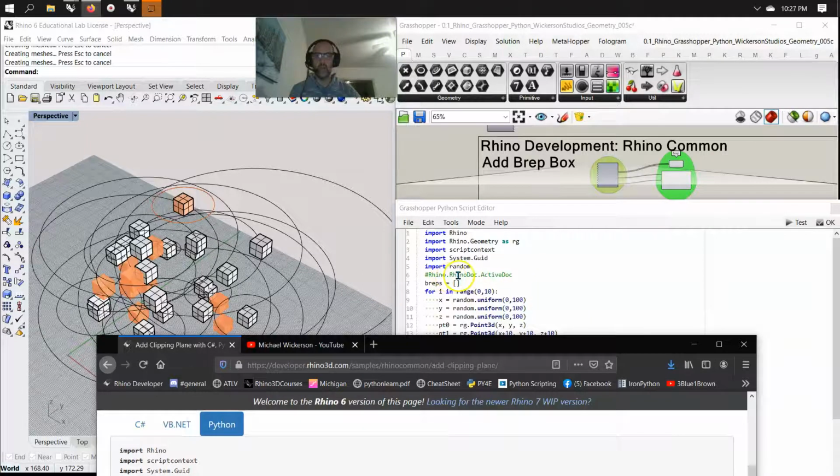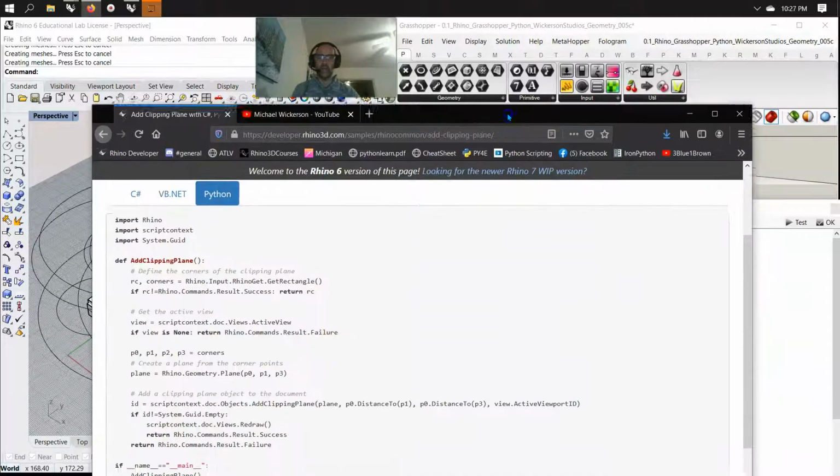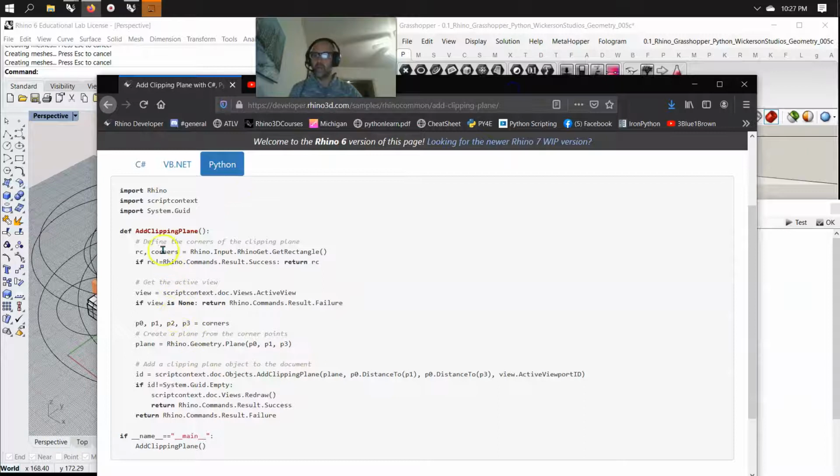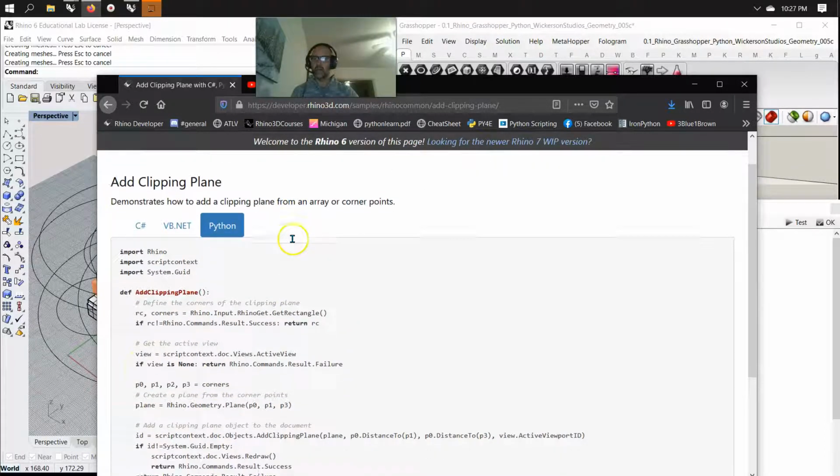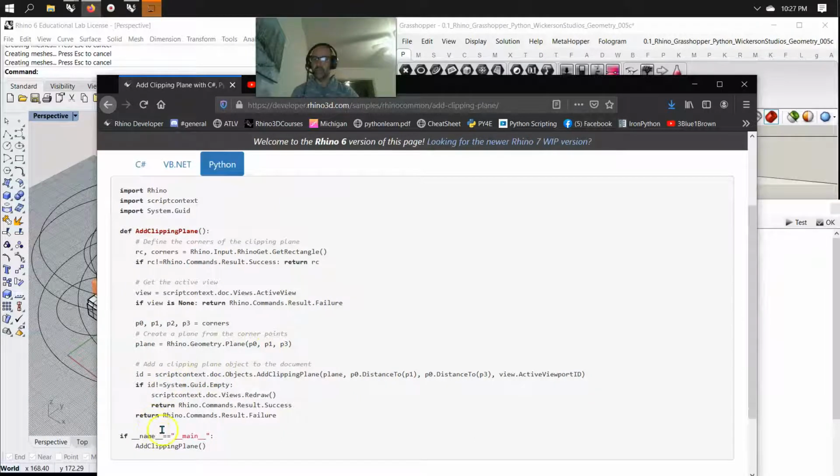It's rhino.RhinoDoc.ActiveDoc, so Rhino ActiveDoc, as opposed to scriptcontext.doc. And as long as I change those, they'll bake out as I go. Looks like I'll have an ID, which is clipping plane ID, which will produce it, and I can take this out of the function. I'm taking it out of the functions right now so I can understand the inner workings of it.